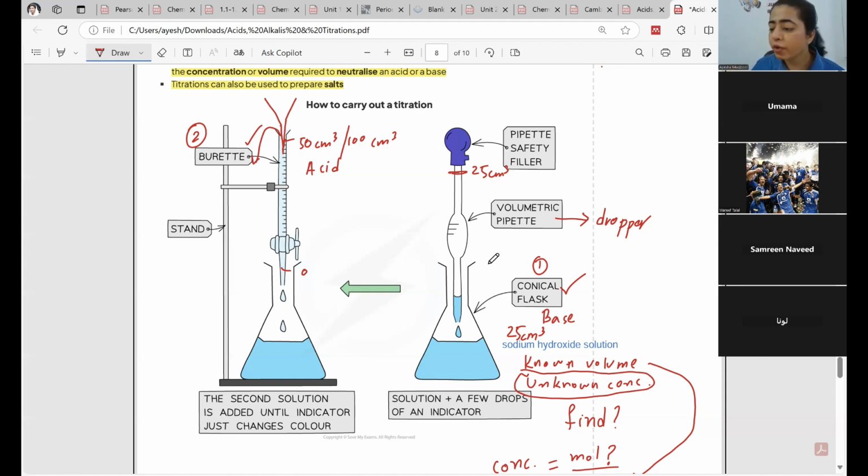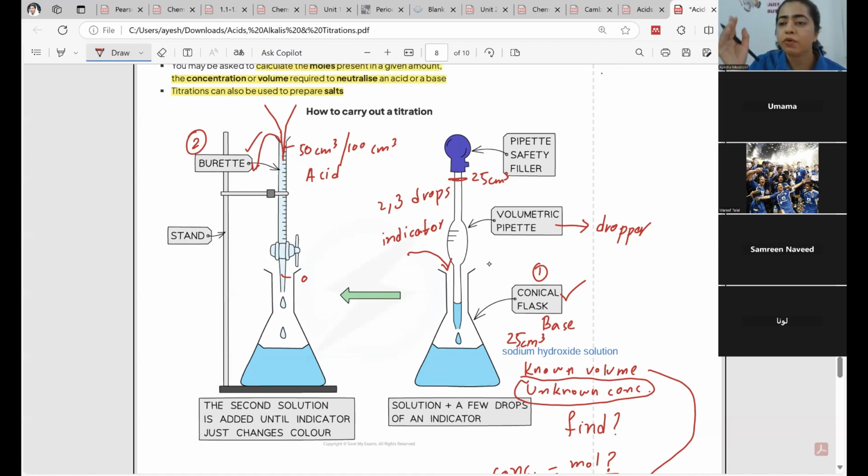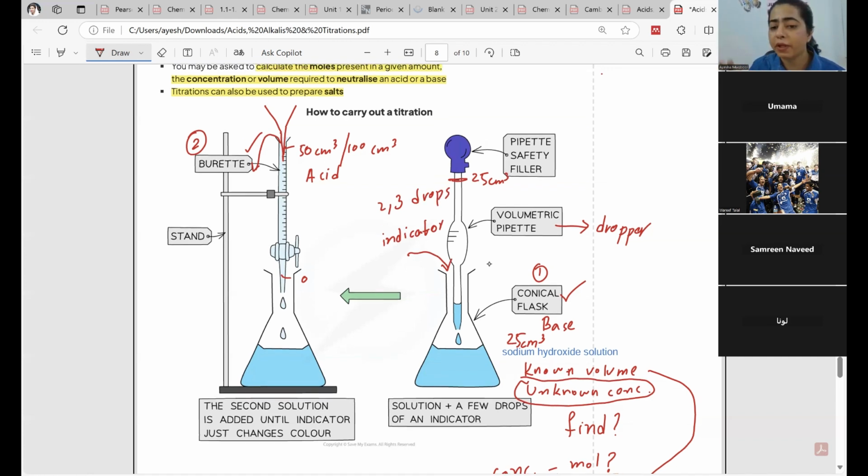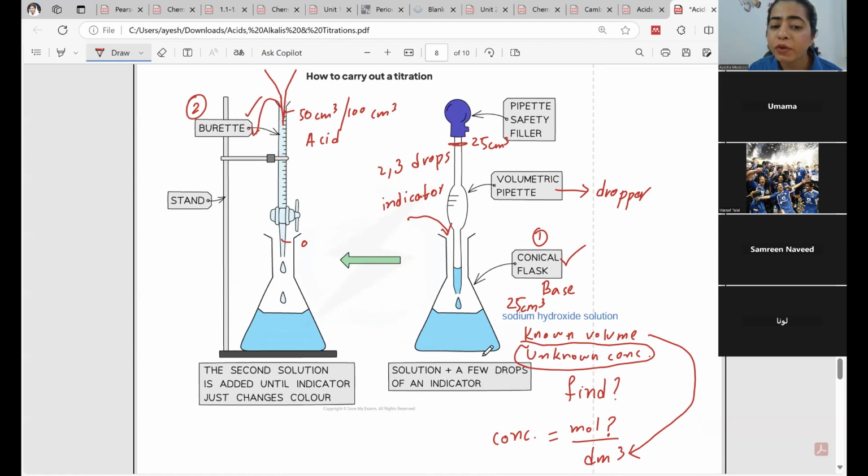So we are going to add 2 to 3 drops of indicator into this alkali. You can write few drops, 2 to 3, 3 to 4, 4 to 5 drops only. A few drops of indicator we will add. As soon as you add the indicator, this base will not be colorless now. It will get some initial, starting color. It can be any color.